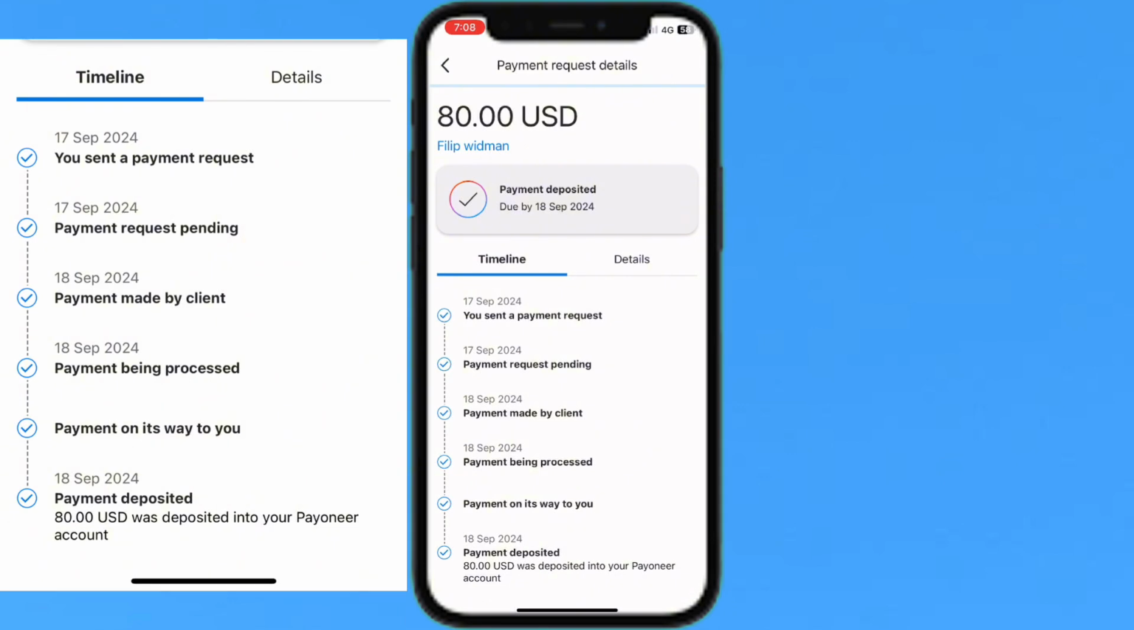After your client has seen it, the payment is made, and after the payment is processed, the payment is on its way to you. So you will see this is my last transaction, but you can also check it like this.